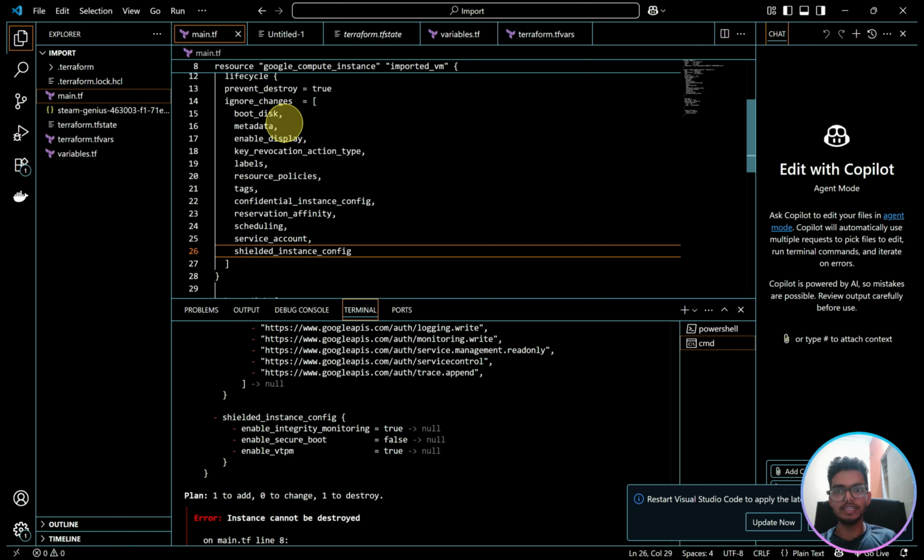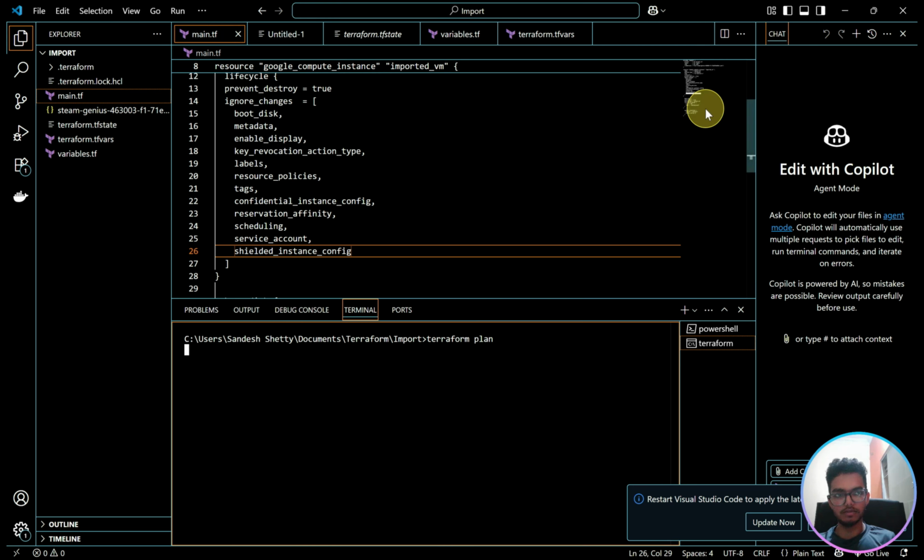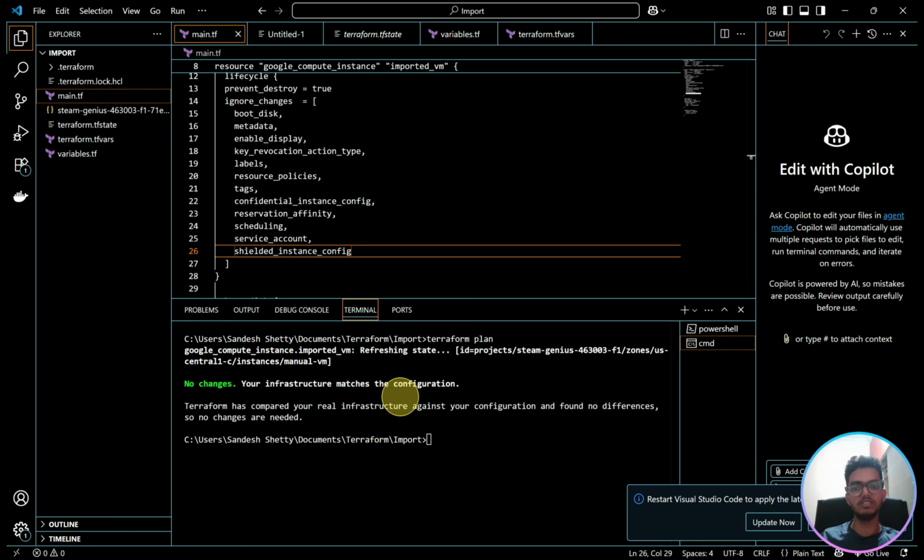Now I have modified ignore_changes here. I have added whatever there is in red to this particular list of ignore_changes. Then I have saved this file. Let's run Terraform plan now and check. Here you can see no changes, your infrastructure matches the configuration.